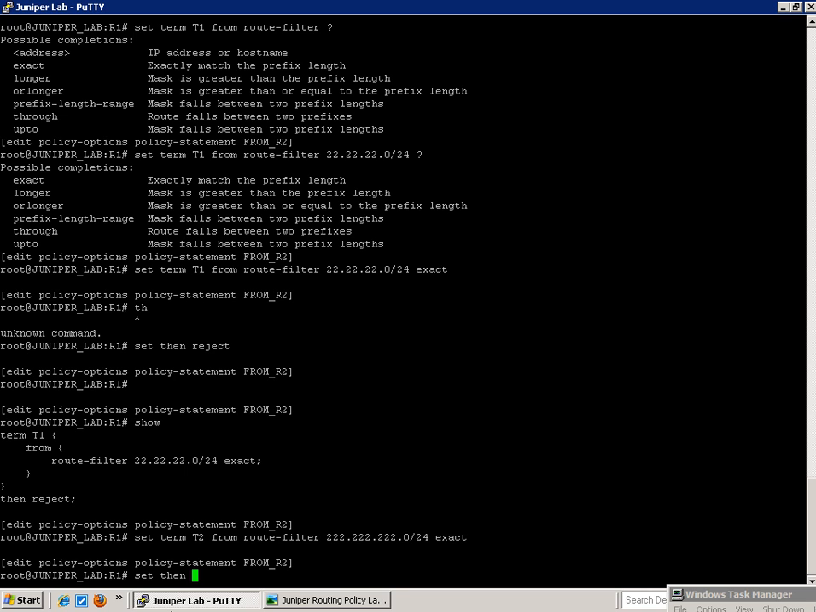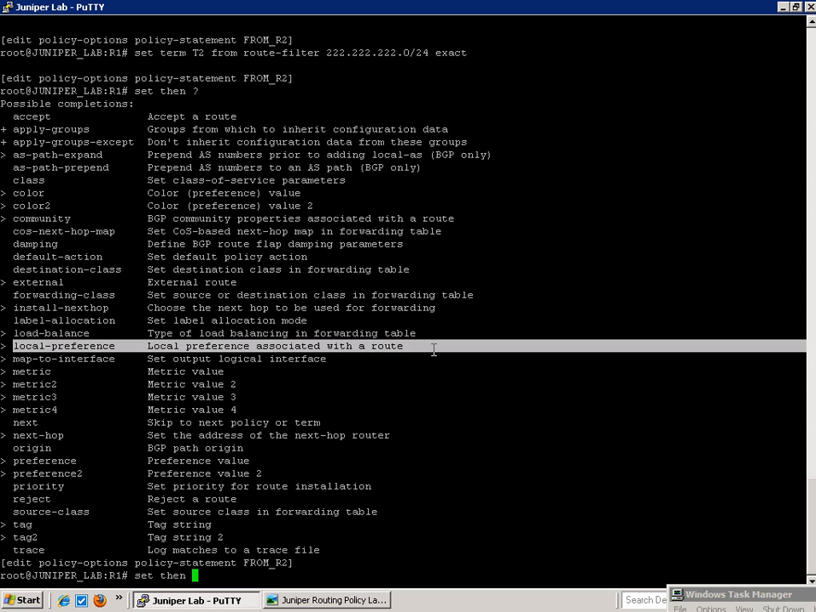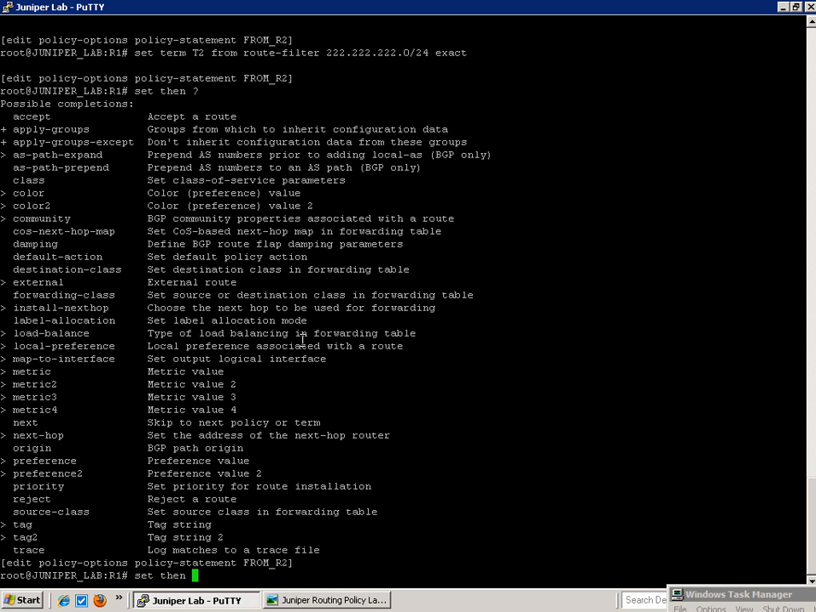then. So set then space question mark, and what we're going to use is the local preference. So we're going to set the local preference associated with this route. Local preference is used with internal BGP to calculate best path through the network for a particular route. We're not really going to explain all of the local preference or how it is a BGP attribute in this lab. We're just going to show you how you can set different things within a routing policy.